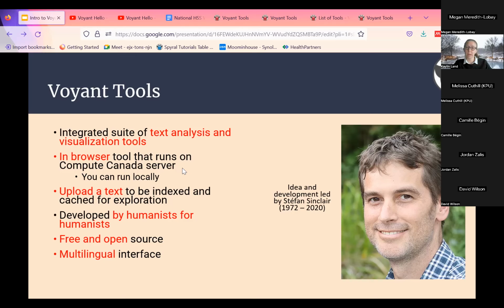Also, it was developed by humanists for humanists, which is unique. A lot of tools that we're used to using in digital humanities were not necessarily developed by humanists. This one was, so a lot of the questions that Voyant is trying to answer or explorations that it is opening were designed for this kind of humanist inquiry. It's also free and open source, which is great, and it has a multilingual interface, which is very neat.